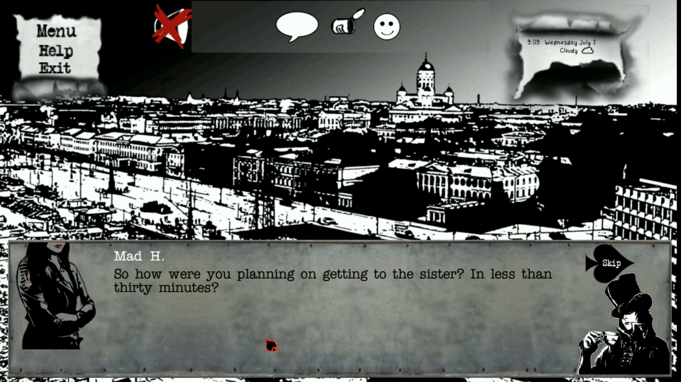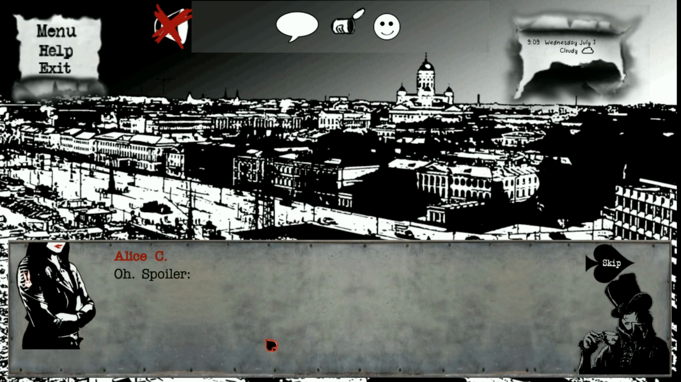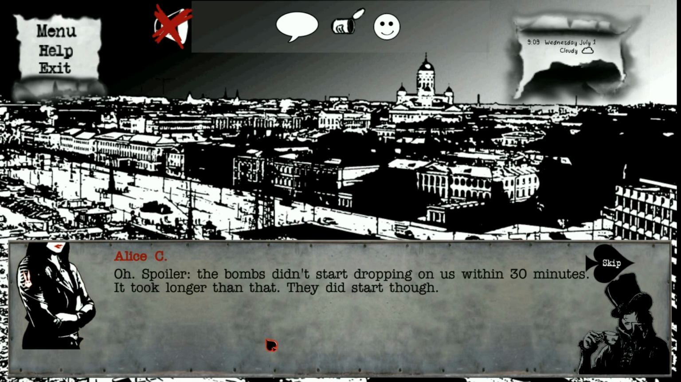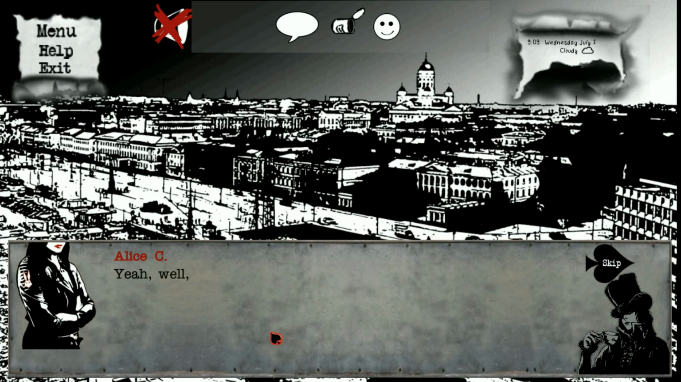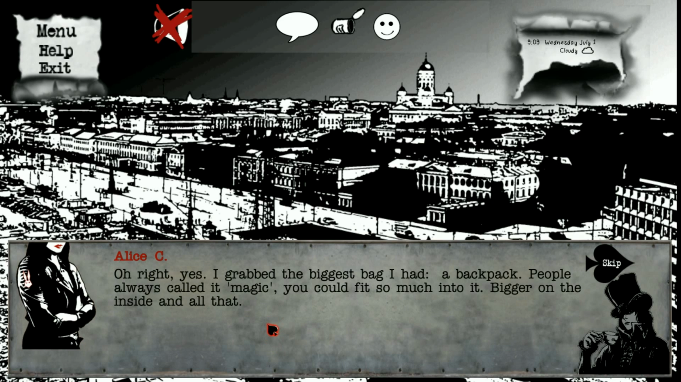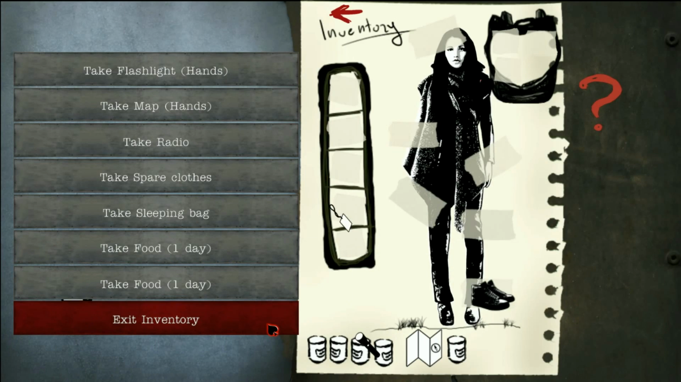So how are you planning on getting the sister in less than 30 minutes? Oh, spoiler, the bombs didn't start dropping on us within 30 minutes. It took longer than that. They did start, though. That's lucky. Yeah, well, it didn't mean we weren't in a hurry. But you didn't leave empty-handed, though, right? Oh, right. Yes, I grabbed the biggest bag I had. A backpack. People always called it magic. You could fit so much into it, bigger on the inside and all that.